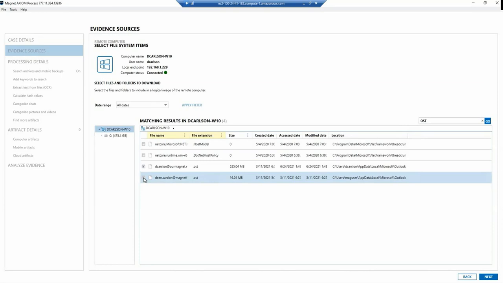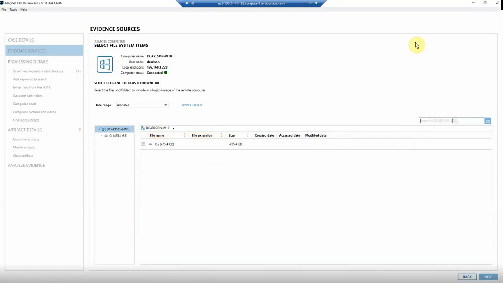Another scenario: you may be looking for a particular file extension. This may be helpful if you have some custom applications in your organization or files saved with a file extension that are specific to a type of business or investigation. We can clear our filter.